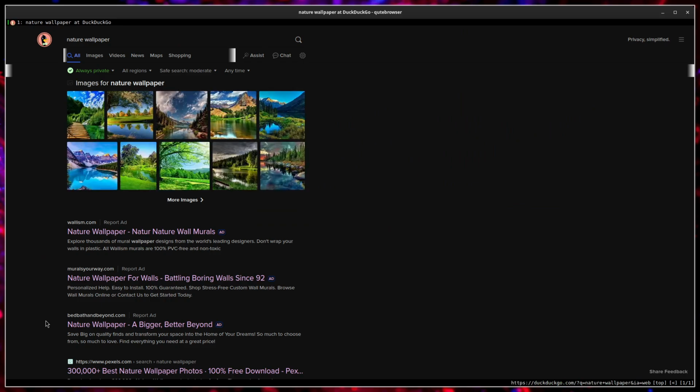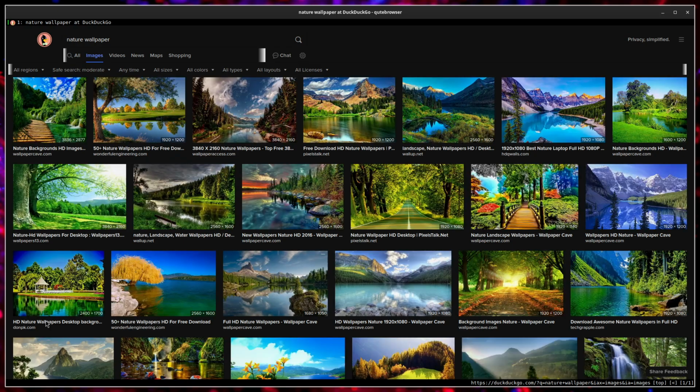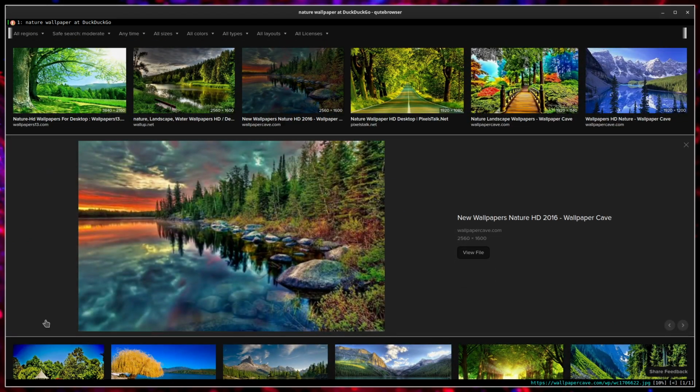So, if you press F, it brings up all your key hints. And then, for instance, I want to go to the images, so KK. And from here, let's say I really like this image, DG, right? We can open this up. Now I'm looking at my image, very nice.